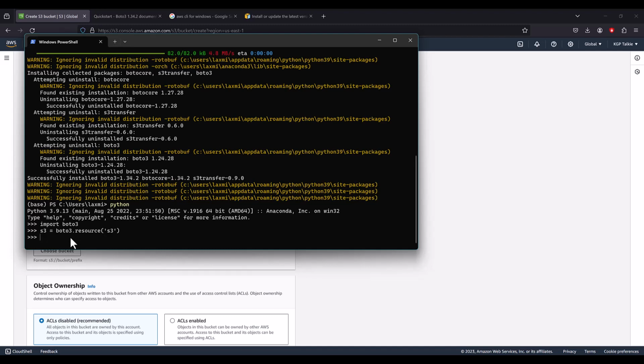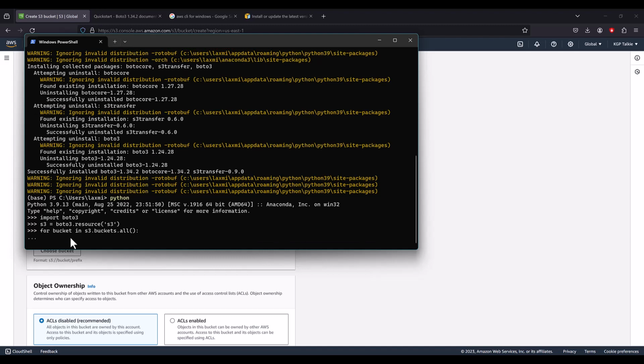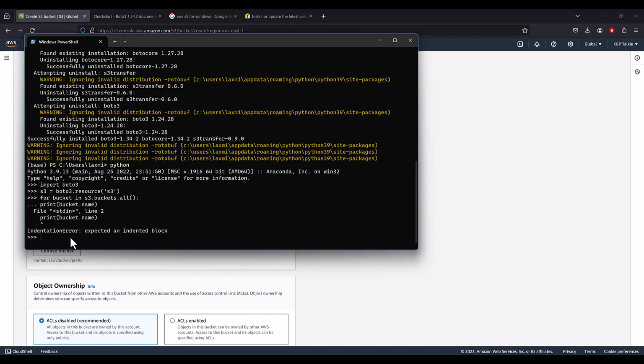Thereafter, I'm going to write a small for loop. So I write for bucket in s3.buckets.all. This will make sure that all buckets inside S3 currently are printed. So I write print, thereafter bucket.name. So I just run it.